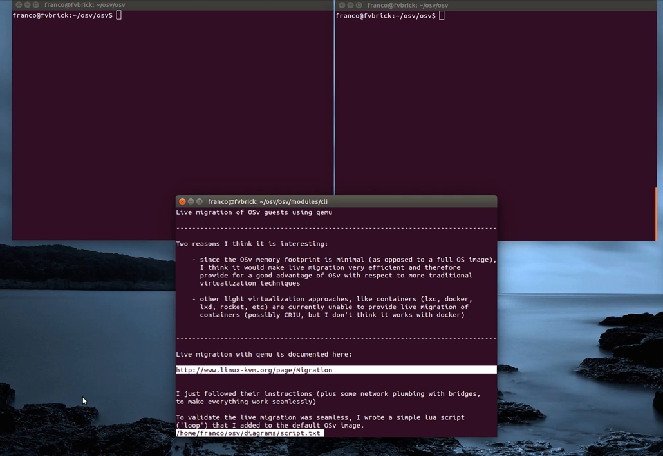And second is in comparison to other live migration techniques like LXC, Docker, and container approaches, which I don't think offer the advantage of live migration. With OSv and QEMU, we should be able to show that.